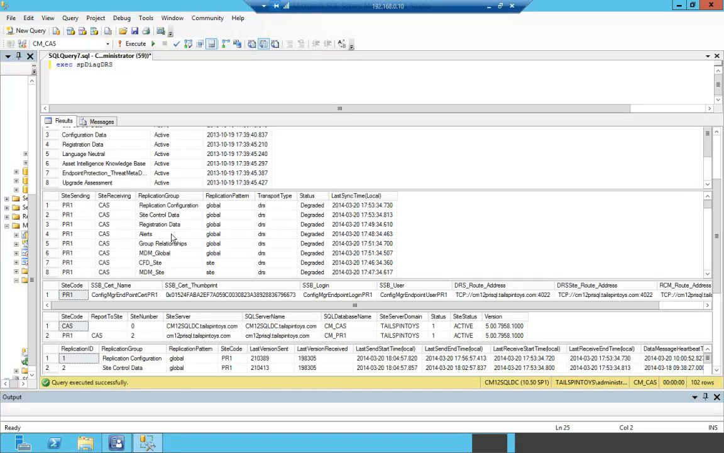Do we reinitialize the entire database, which is a lot of traffic? Sometimes you need to. It's okay if you do. Again, work with someone who's comfortable with this to know what to do for sure. But it's better if you can just pick out a replication group to focus on and then initialize that, right? So, for example, I might want to initialize the site control data replication group.